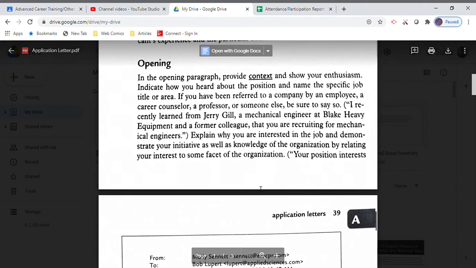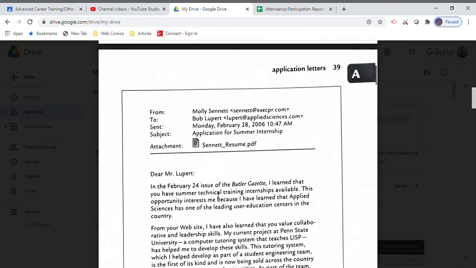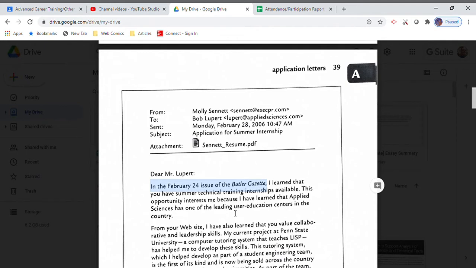Okay. In the opening paragraph, provide context and show your enthusiasm. Context here is the Butler Gazette, where she found the job. And this opportunity interests me. I've learned that Applied Sciences is one of the leading user education centers in the country. Words like "leading," right? That's a strong word to show that she knows the company she's applying for, or the school she's applying at.